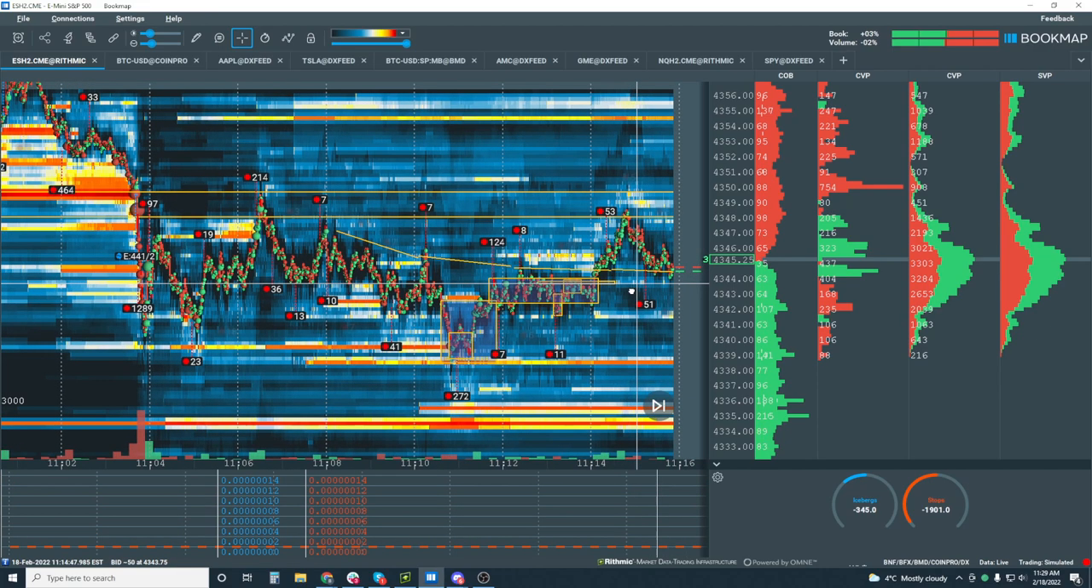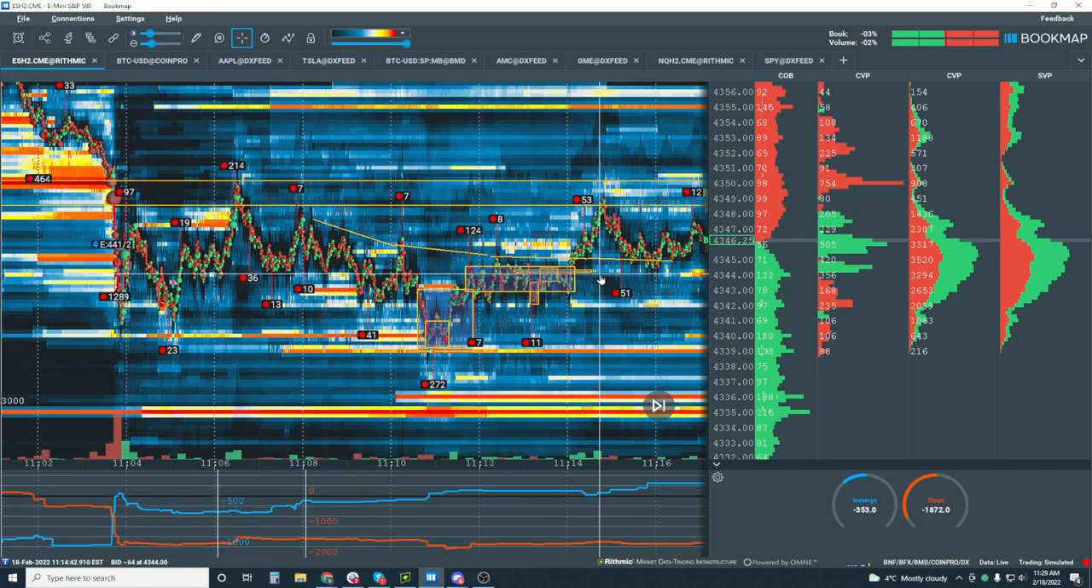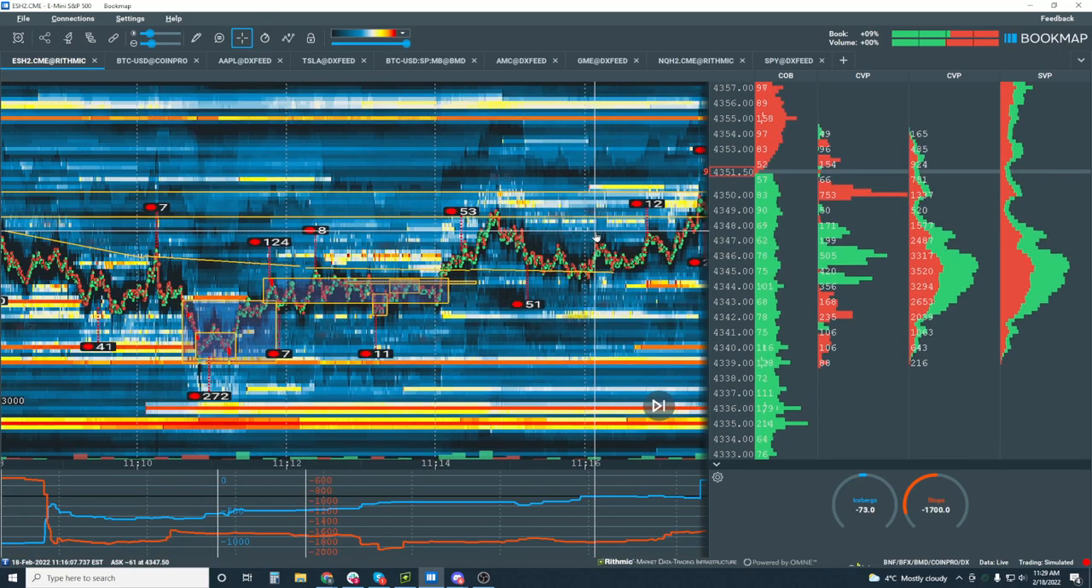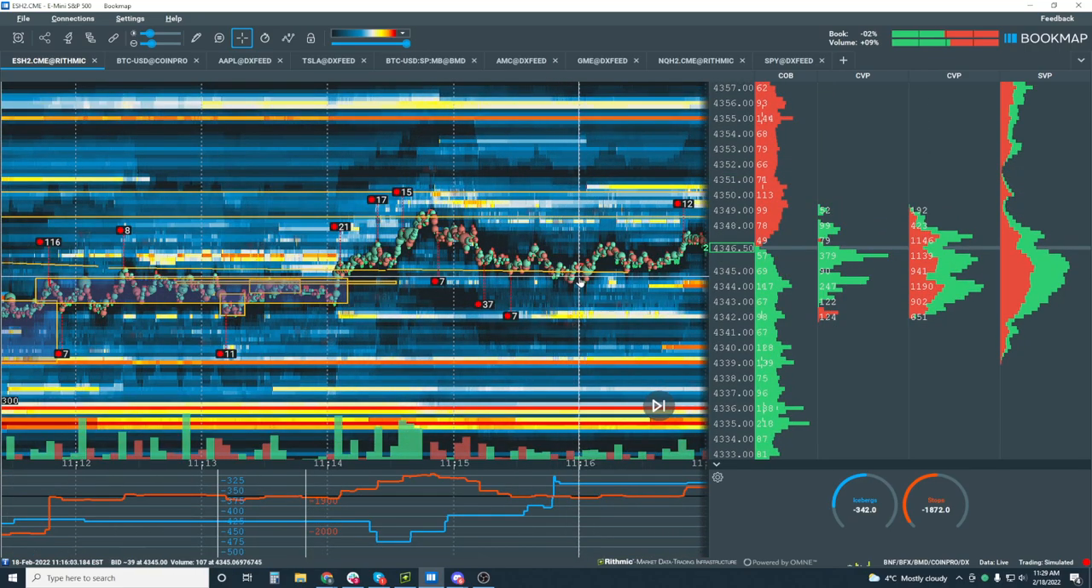So now let's talk a little bit about some considerations. It's not recommendations, considerations here for a potential strategy, your low volume pullback. And this played out pretty nicely.